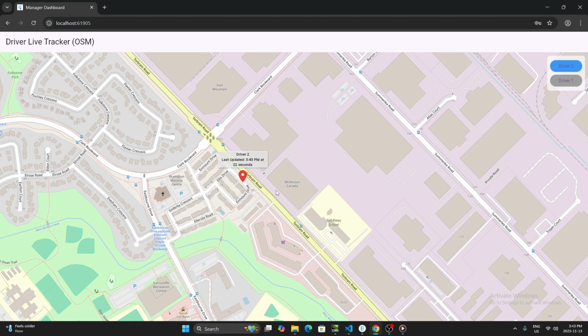And there is no limit to how many drivers we can add into this application. We can add as many as we like, and we will be able to see all of them on the map in real time.